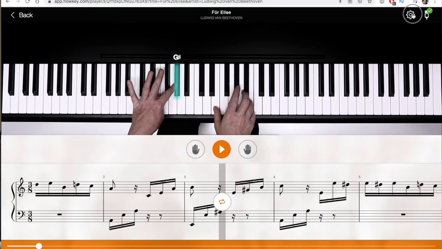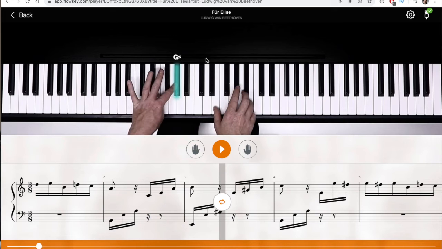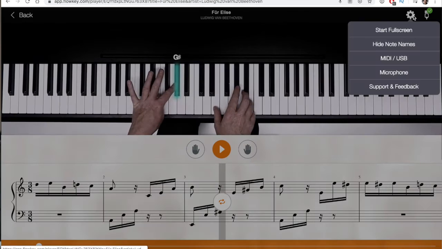There are a couple of options here at the top we can turn on and off. We can hide these note names if we don't want them to show up when the piano player plays them, or we can have them show up if we want to. Not many options other than that.